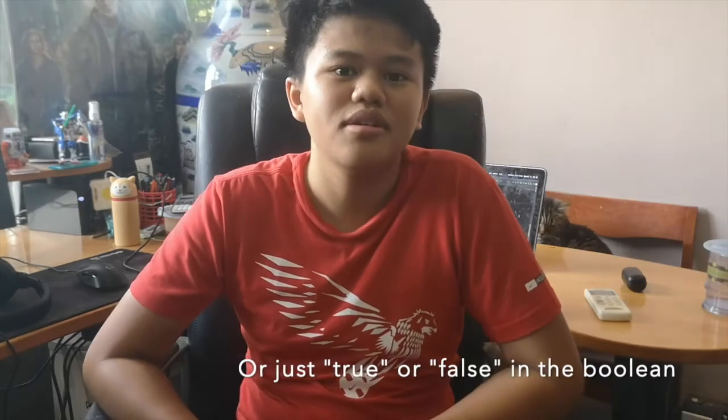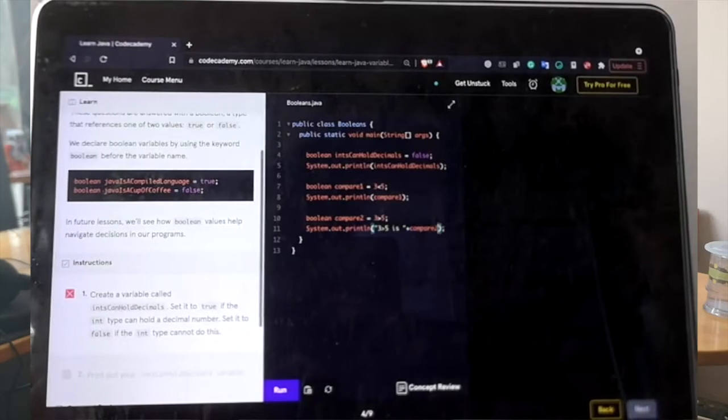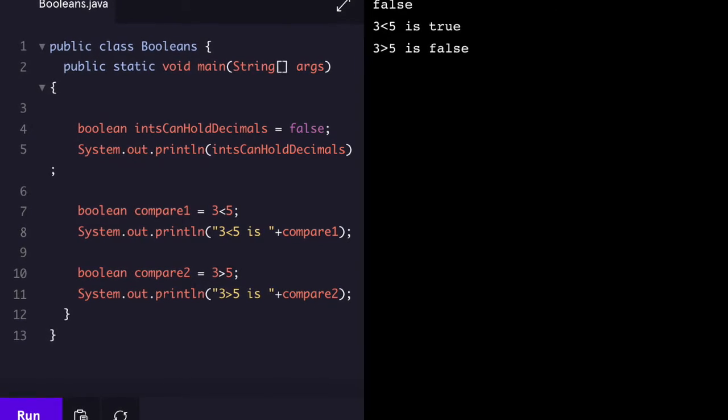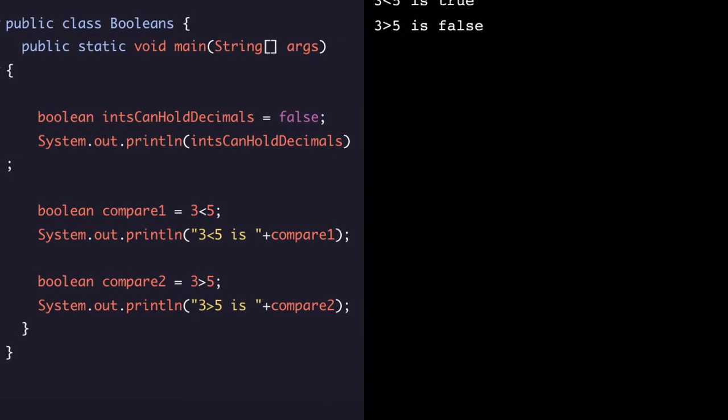Lastly are booleans. Booleans are used to store true or false conditions. An example of this that is quite simple is if it is stored that 3 is lesser than 5, it will display as true, while if it is displayed that 3 is greater than 5, it will be displayed as false. Then I learned how to manipulate these variables, such as dividing it, adding it, subtracting it, multiplying it, etc.